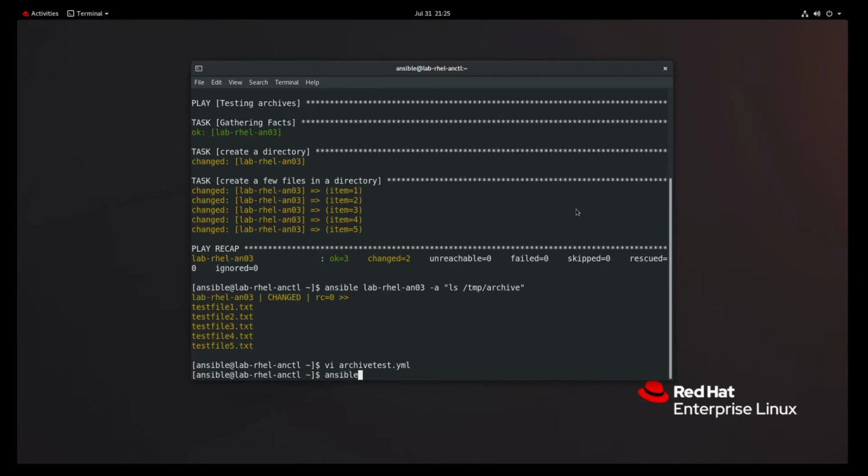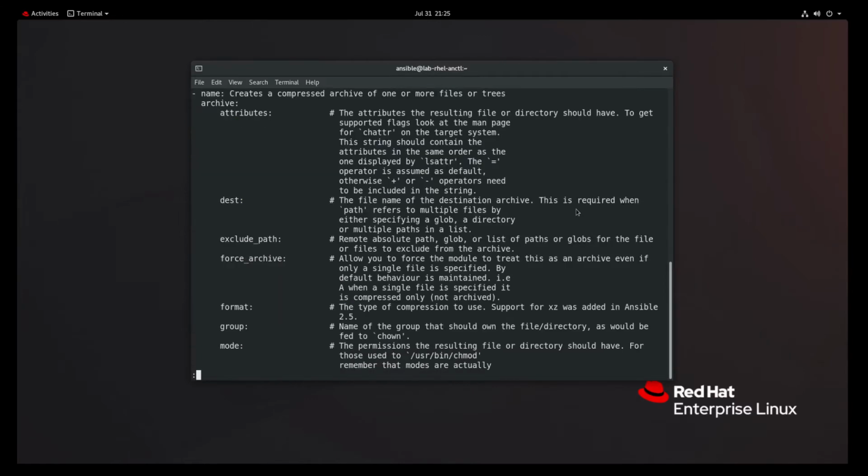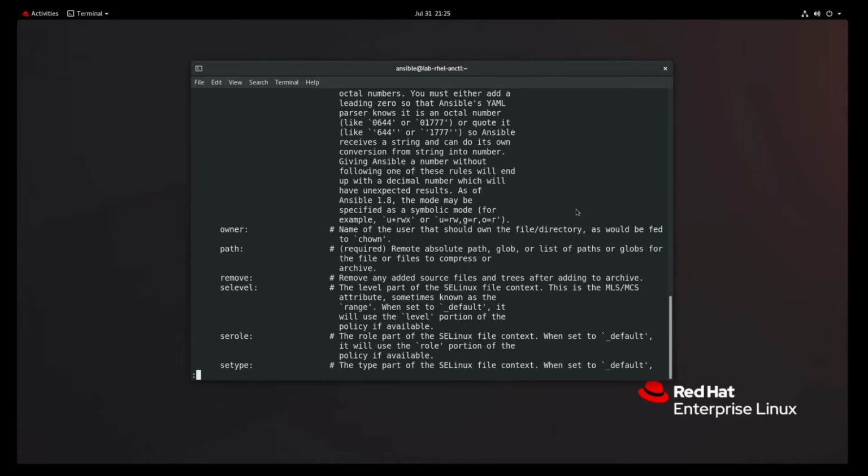I'm going to double check the documentation real quick on the archive module, because I know it's not one I've touched in a while. So destination is going to be the path, format. We got that. The force archive is an interesting one because that's for dealing with a single file. And I think this is what makes me think that it'll actually make an archive and then compress it by default if you read that. Path, yep, I was right about that.